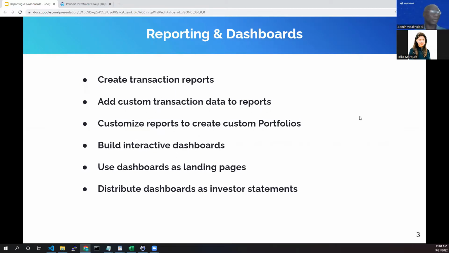We're going to start off with creating a pretty basic vanilla transaction report. We'll talk about how you can add custom transaction data to your reports. We'll play around a little bit more with the filters, such as account lists and offers, and how you can group the transactions in your report to create custom portfolios. And then you can take those reports and build interactive dashboards. This is where the distribution of these reports to your investors is really robust and very powerful.